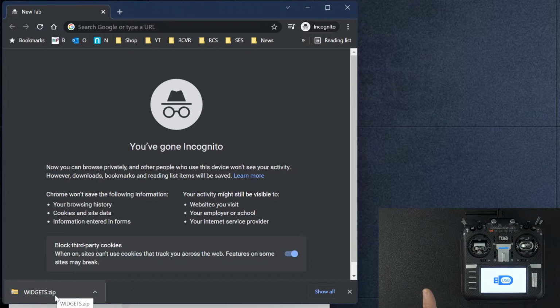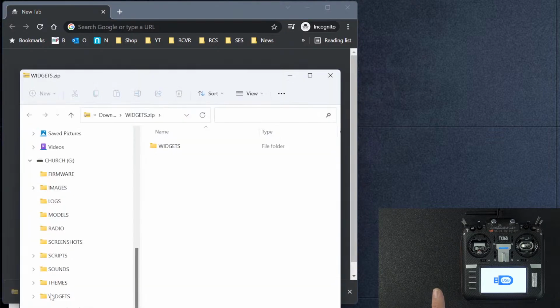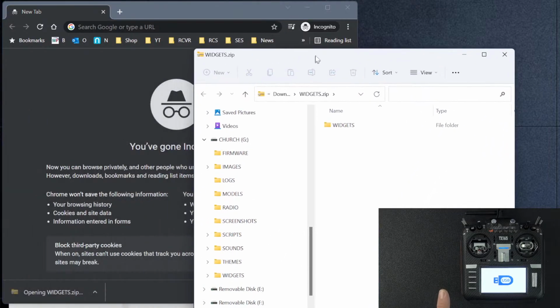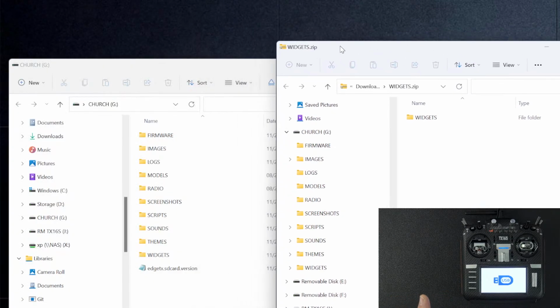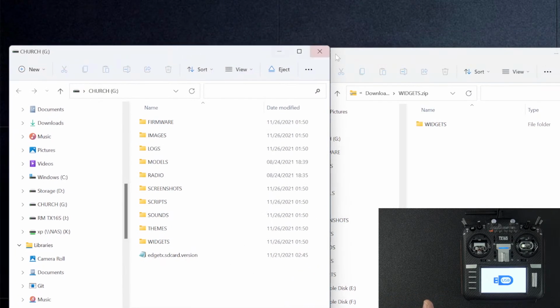It's a very small file, and it's right there. You see widgets.zip. So I'm going to open that folder, and you can see that it creates a folder called widgets. So we're done with the browser, and the next thing we want to do is take this widgets folder, and all you have to do is copy it.